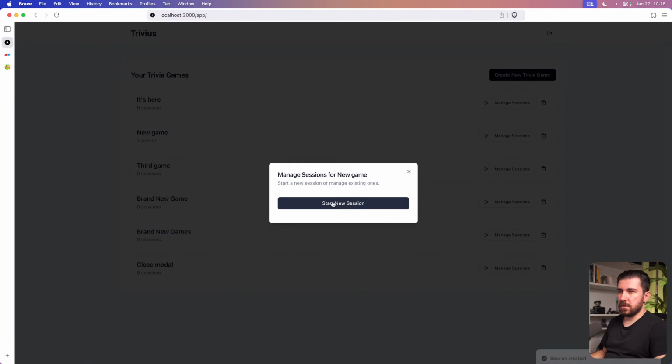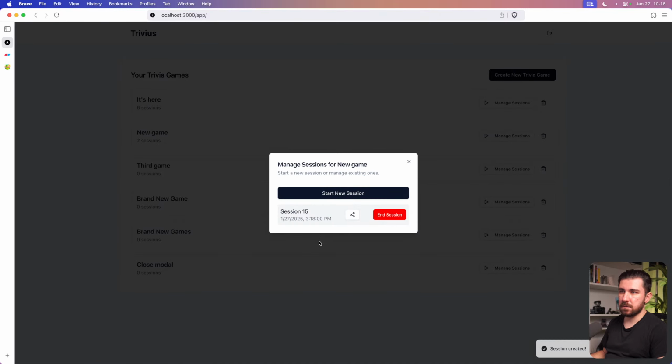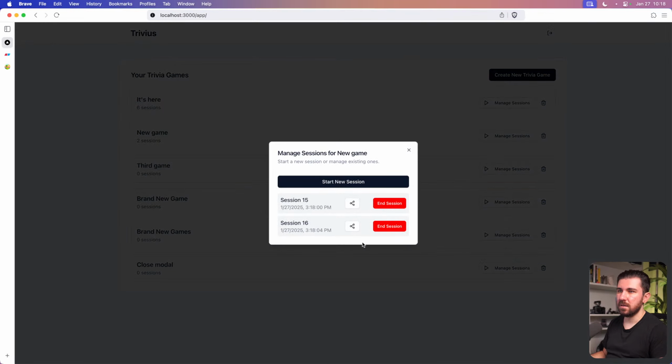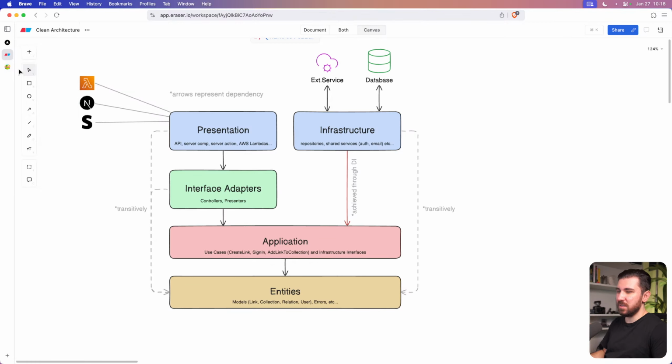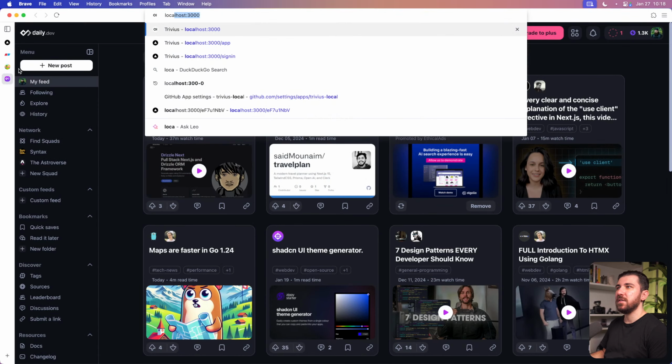Right? Start new session. There's already one in there, but if I create the second, we'll see the first. Yeah. It's called session 15. 15 and 16. These are not 15, 16. Oh, okay. These are 15 and 16 in the whole database. Yeah. Sessions don't have names. We didn't define names, did we?